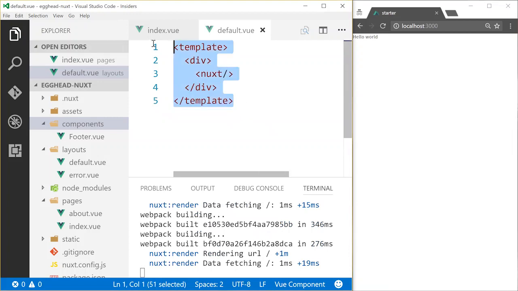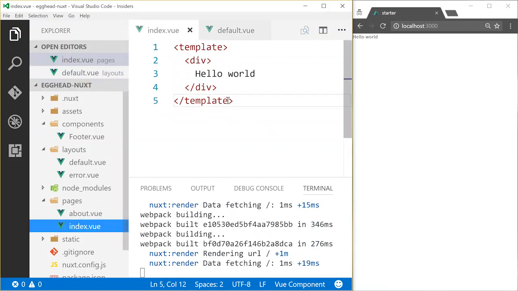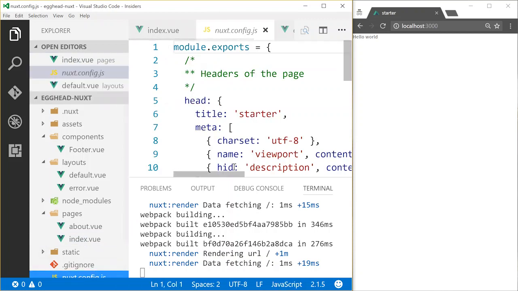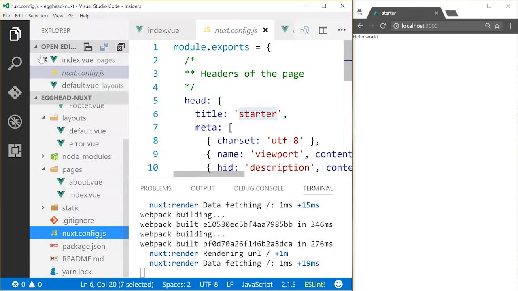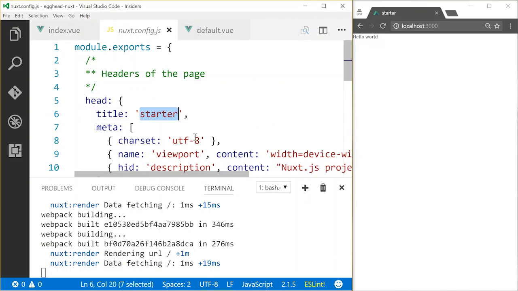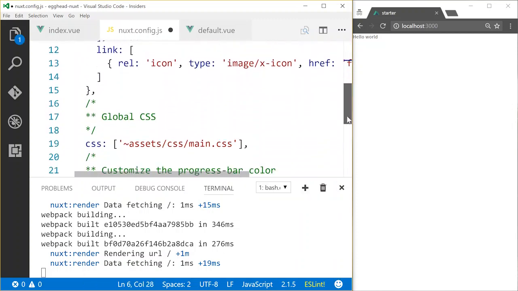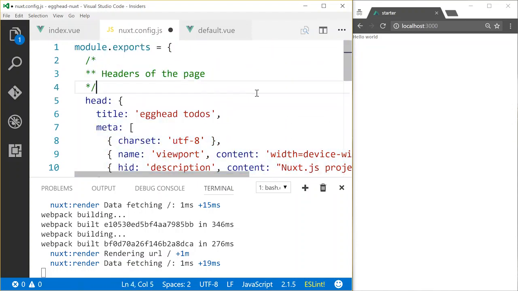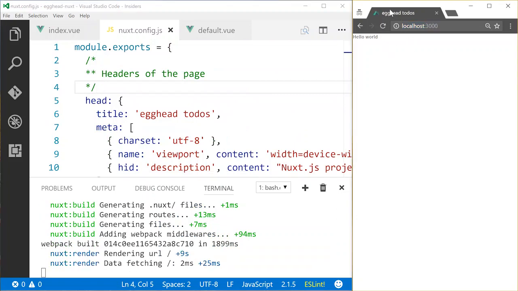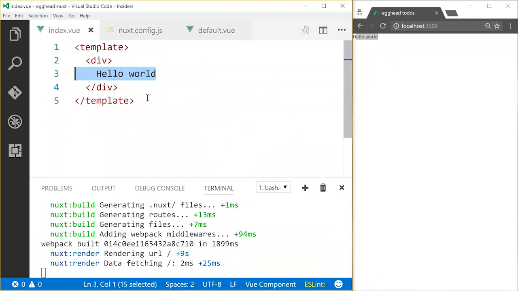So now my default layout is just a template with a div with my instance of Nuxt, and then my index page is just a template with a div and hello world. Lastly, the final things for configuration is I want to make sure that my title is inside of nuxtconfig.js. I'll make sure that my title is what I want it to be. I'll call it egghead todos. And then if there's any other settings you want to change in here regarding your favicons or meta in the head, you can go ahead and do that in here. So now when I hit save, I'll go ahead and refresh here. You see we now have egghead todos, hello world, and a clean default layout and a clean index page.